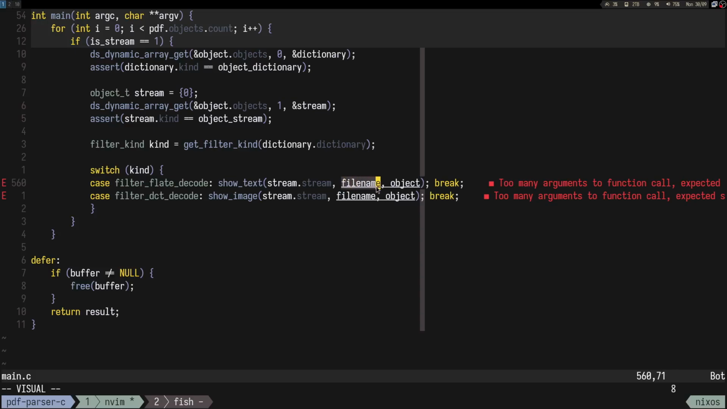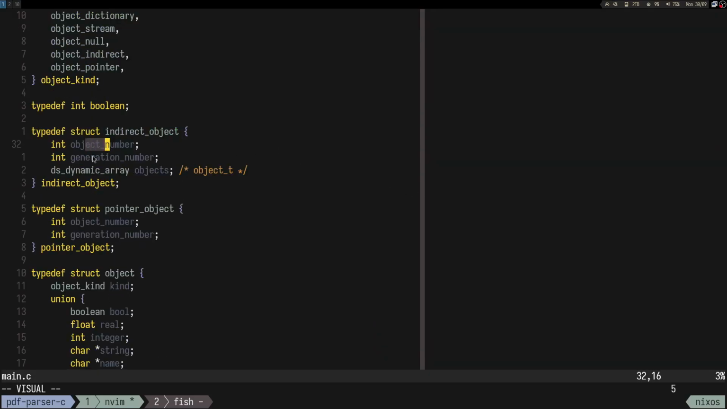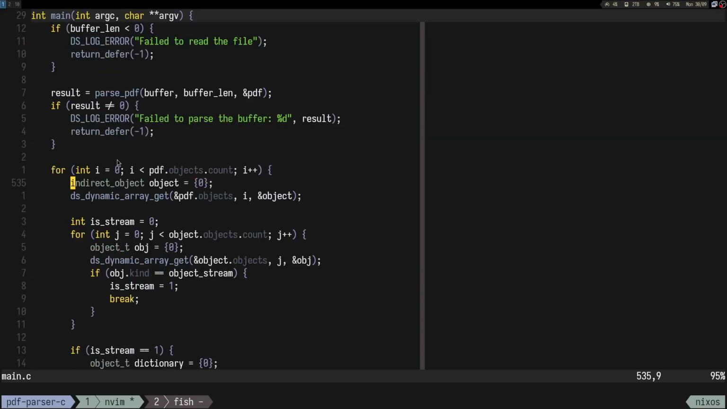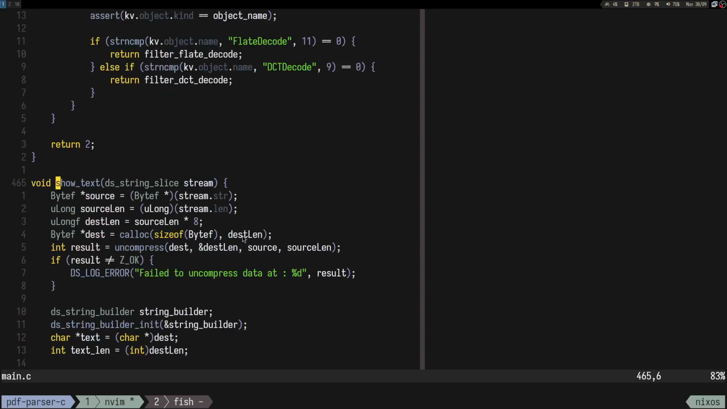So yeah, I guess it's gonna be just a file with this name, and object contains this object number and generation number that we can use as, you know, image 1, image 2, and so on. So let's go to show text. It's gonna take in char pointer file name and indirect object, right? Yeah, so that's how show text is gonna work.